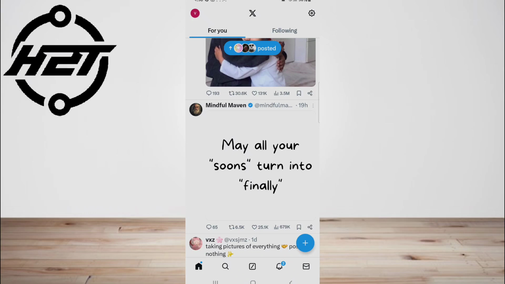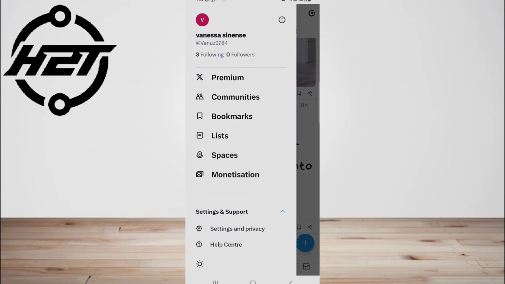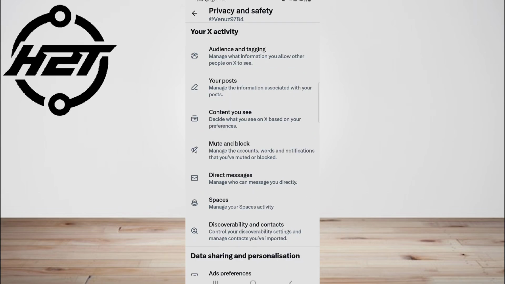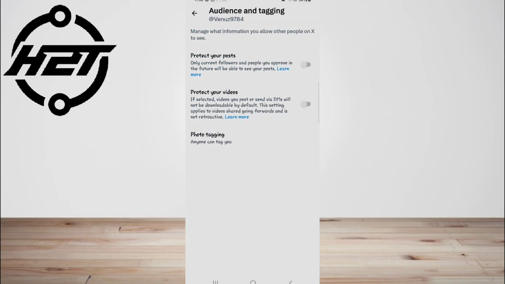On your Twitter account, navigate to your profile by clicking on the profile icon. Locate settings and select privacy and safety from the subsequent menu. Under your Twitter activity, select audience and tagging. Turn on the protect your tweets toggle.